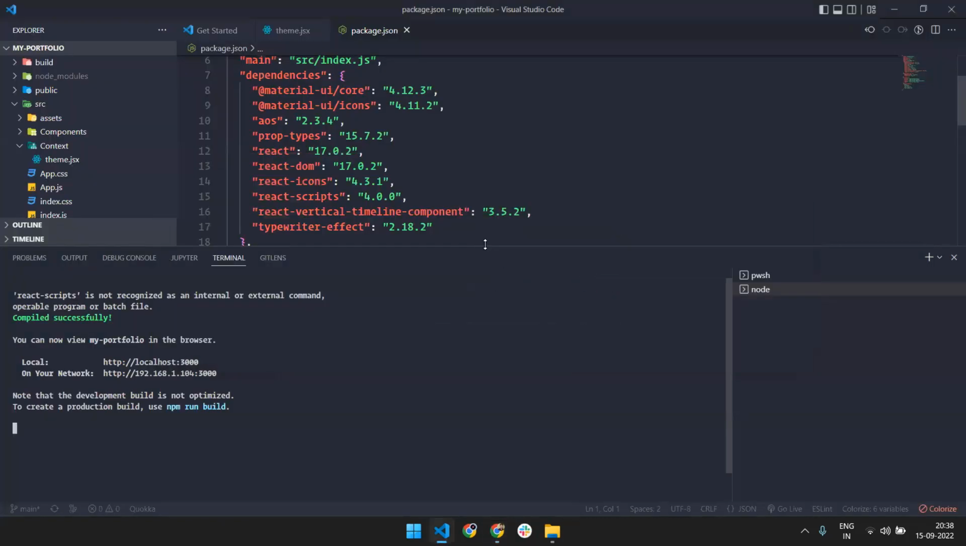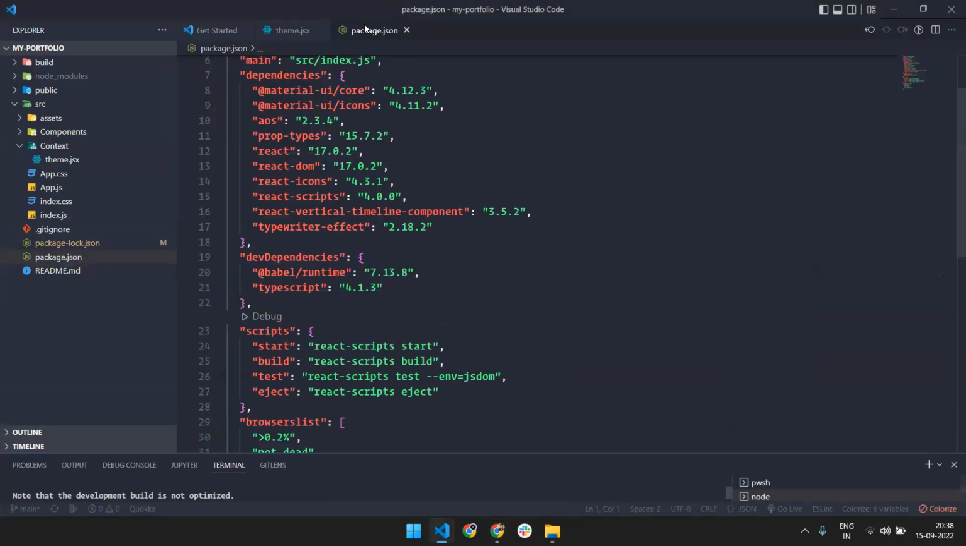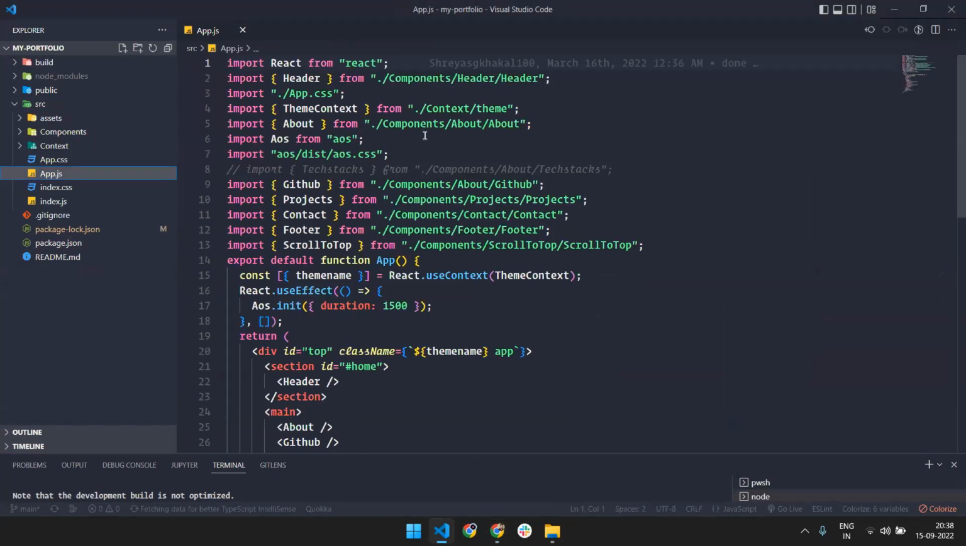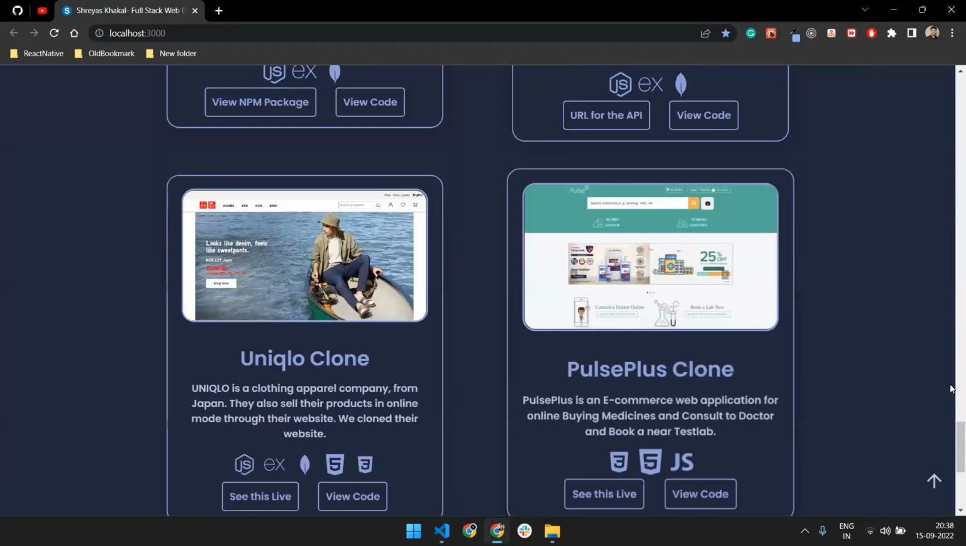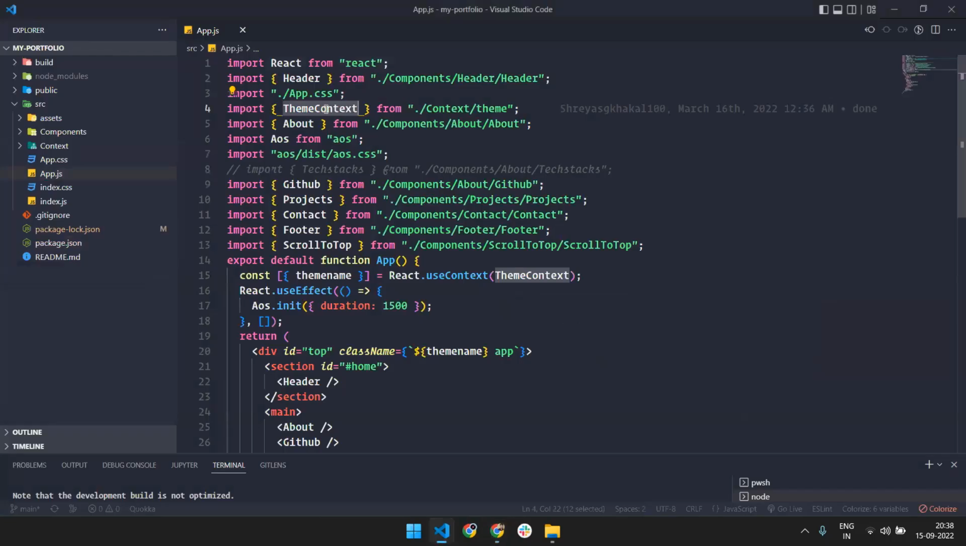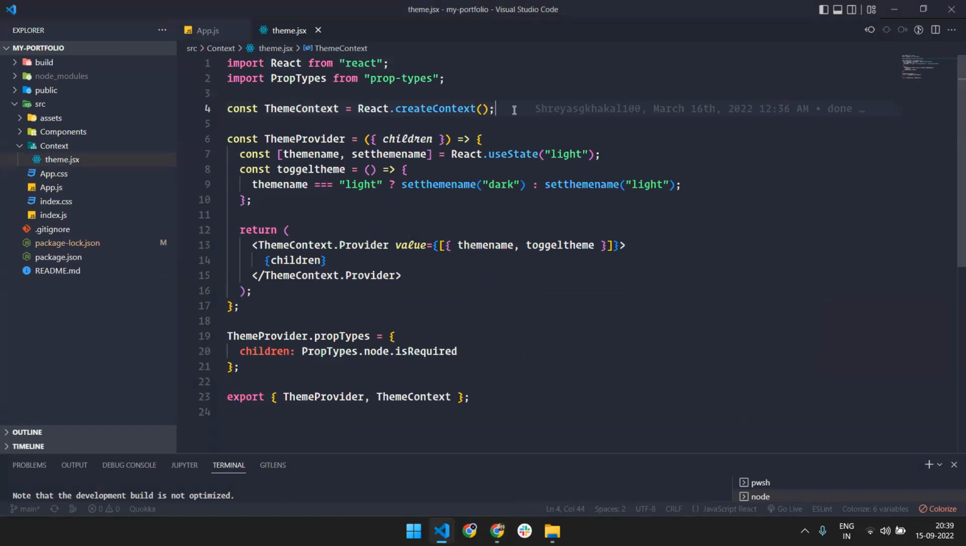So now it's time to see how you can make your portfolio look like this. I've already created a project. If I show you how I've created it, in the app.js I'm importing all my components. This is the React header component and the theme context. For the dark mode and light mode, we are using the theme context. If I show you the theme context, you can see theme provider, children, theme name, set theme, light. Whatever is there, you can take a look.